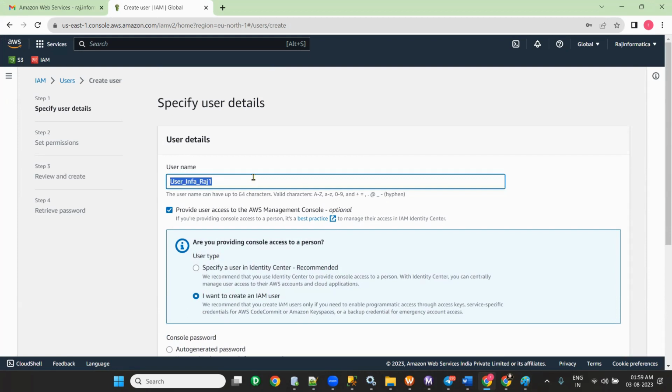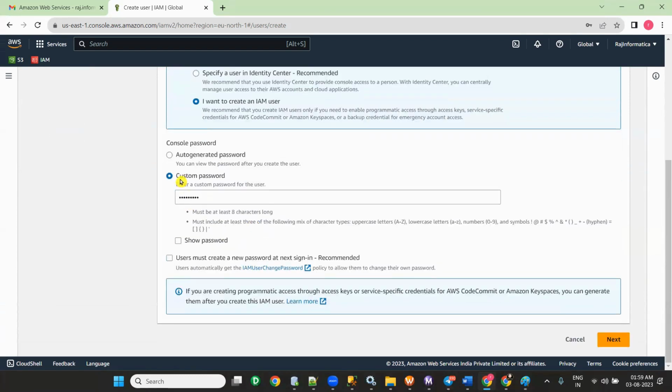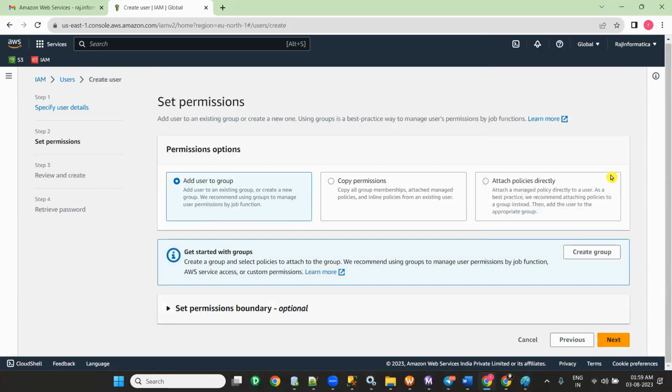Give any username, with these valid characters. And what is the next step? I want to create an IAM user, then custom password, then uncheck this, click on next. Once you click on next, there are three things: add user to group, copy permissions, attach policies.